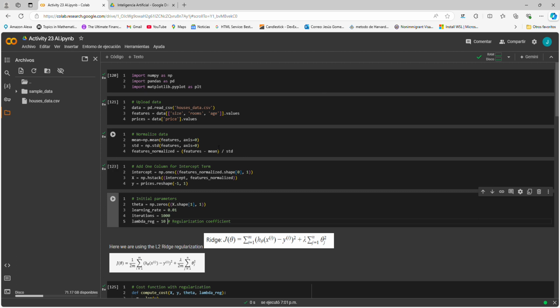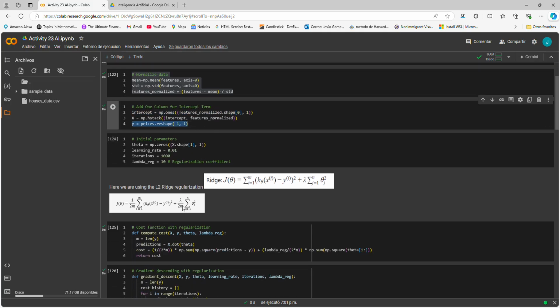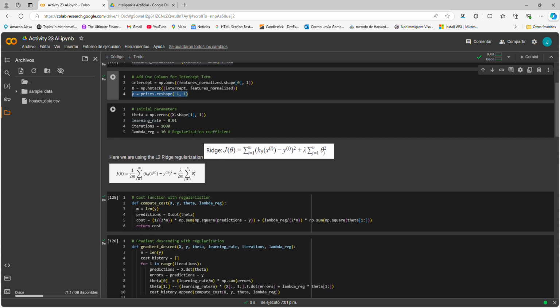So now we're going to be looking at the regularized linear regression. This is also a multiple linear regression model, as we can see that we have several independent variables and one dependent variable. So we again normalize the data so that it's all scaled within the same range. And we're also going to be adding the intercept into the first column, and we're going to be changing the shape of our y value, so our dependent variable, and we're going to be defining our initial parameters.